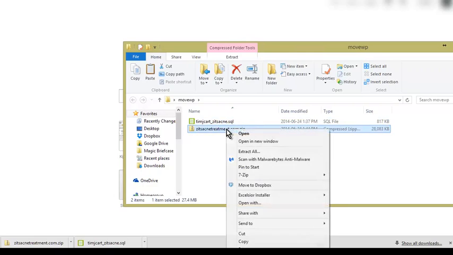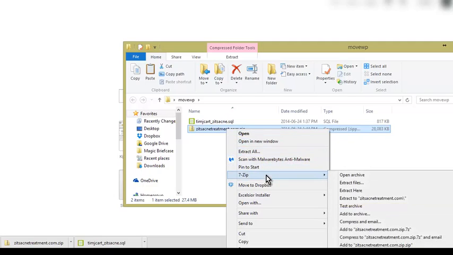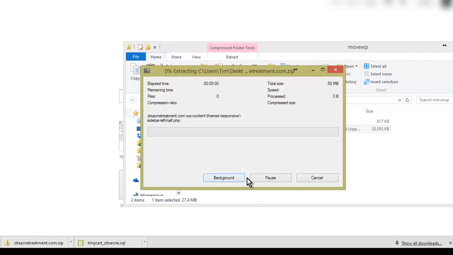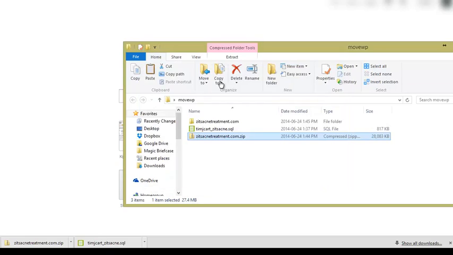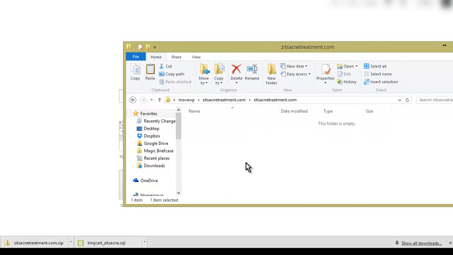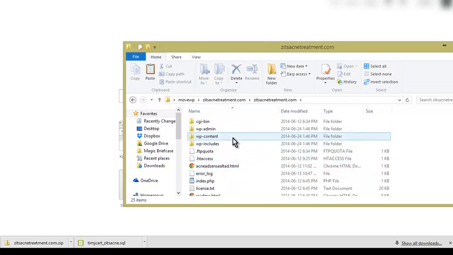Okay, so what we need to do next is to extract this. So you can use Windows Extract All. I use 7-zip, which you can download for free. Just do a search for it if you want to use it. And I use it because it's a bit faster. Okay, so we're going to click Extract Files and OK. This will take a couple of minutes to unzip depending on the speed of your computer. So just let that unzip. Okay, so now it is unzipped. And then when we go in here, here are the contents of our site. So everything's in here now.